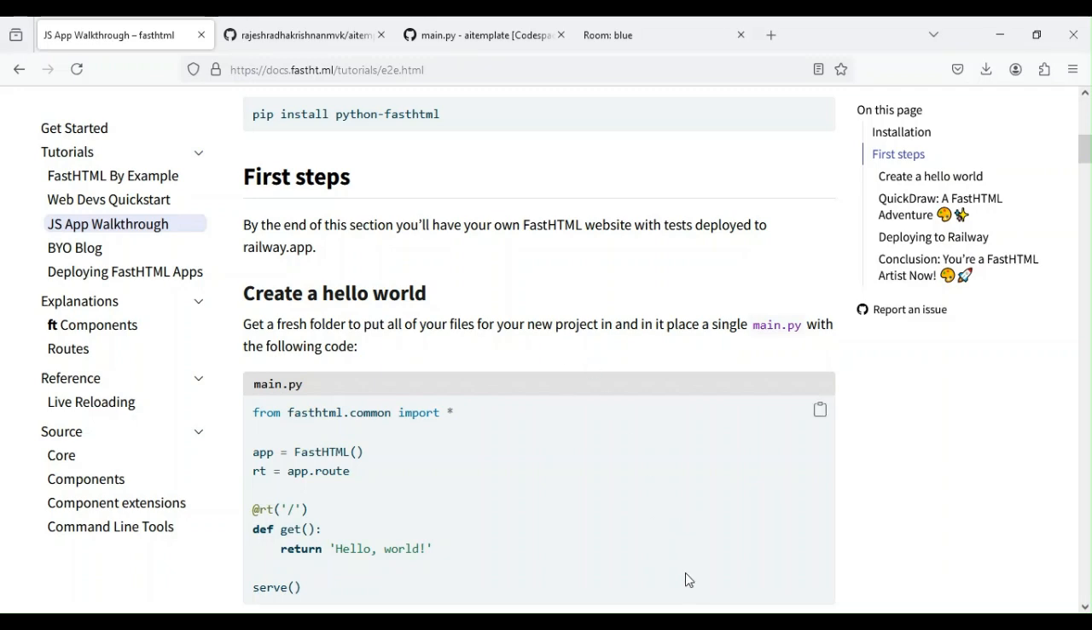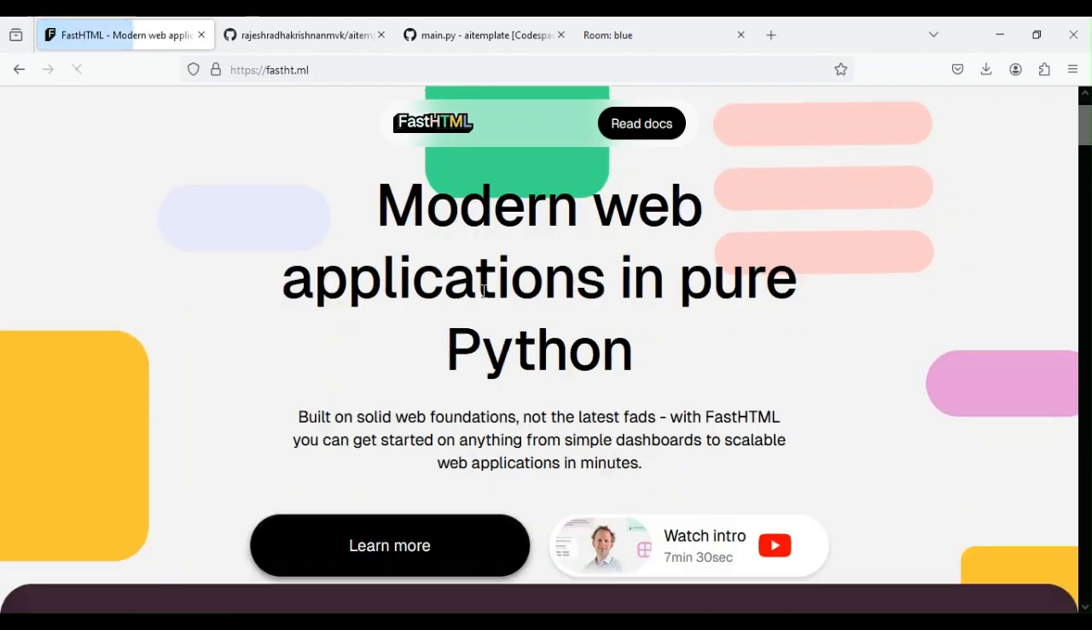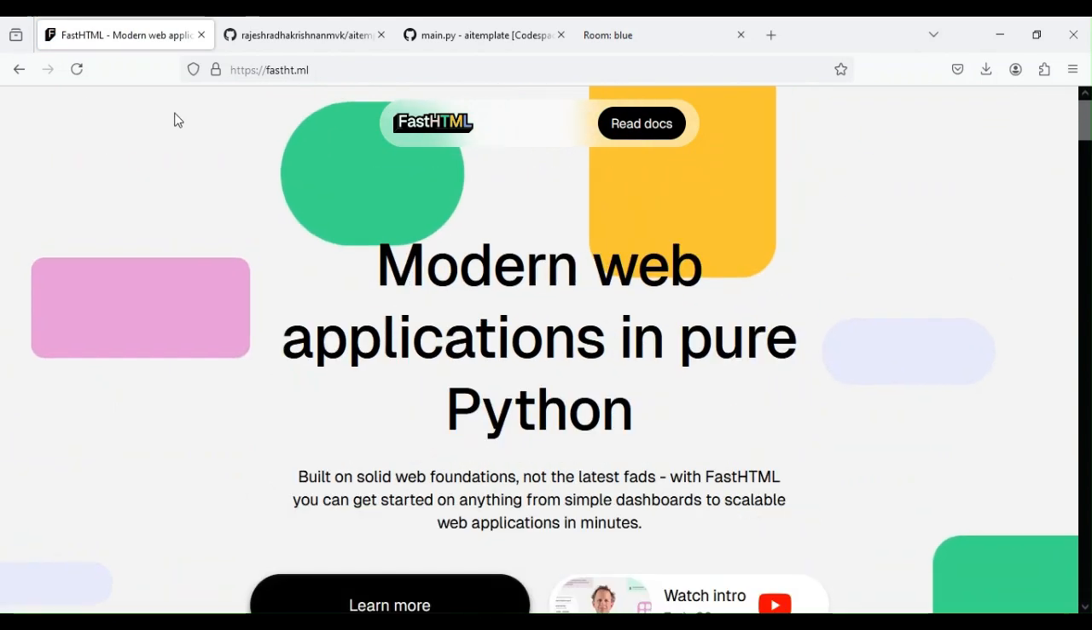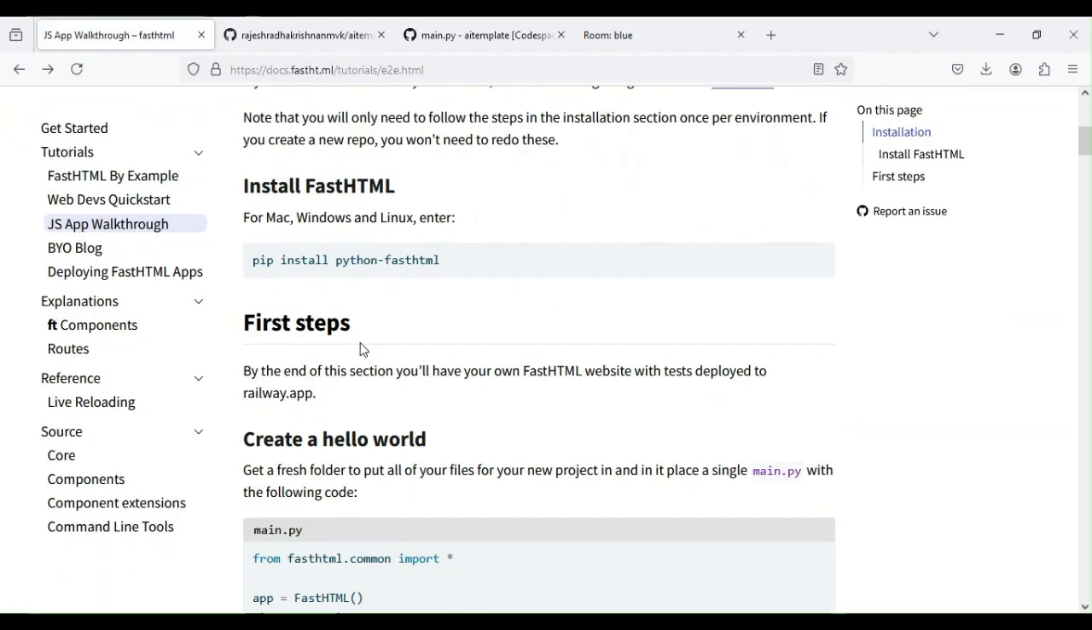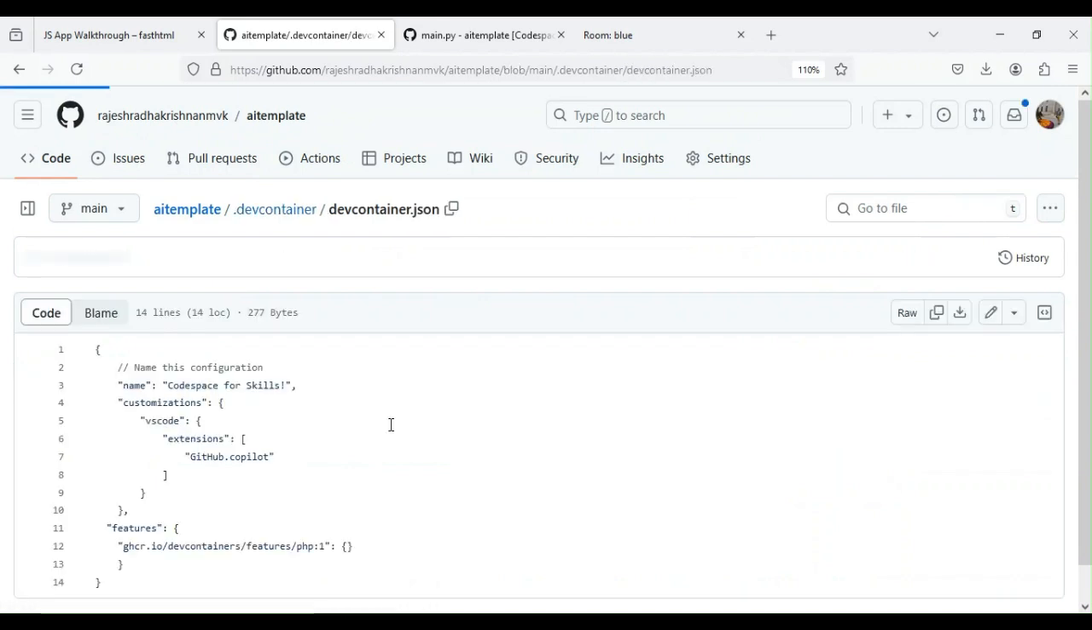Today's video is about FastHTML from Answer AI founder Jeremy Howard. It's a framework to build full-stack web applications using Python. I thought of using GitHub Codespaces to build a document chat with FastHTML.